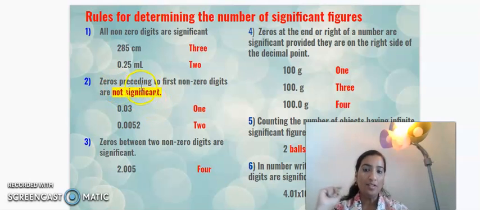Rule number 2: zeros preceding the first non-zero digit are non-significant. So zeros in front of the first non-zero digit are not significant. In 0.003, there is only 1 significant figure, and in 0.0052 there are only 2 significant figures. Even though there are 1, 2, 3, 4, 5 digits, there are only 2 significant figures. So all the zeros in front of non-zero digits are non-significant.